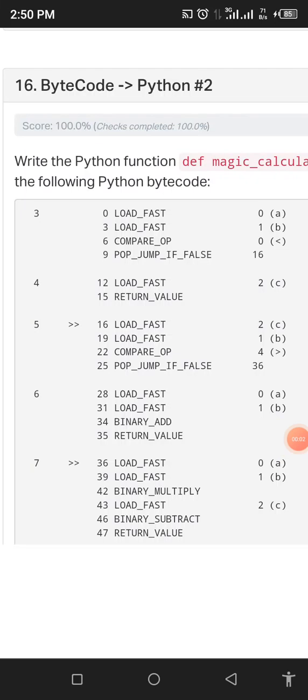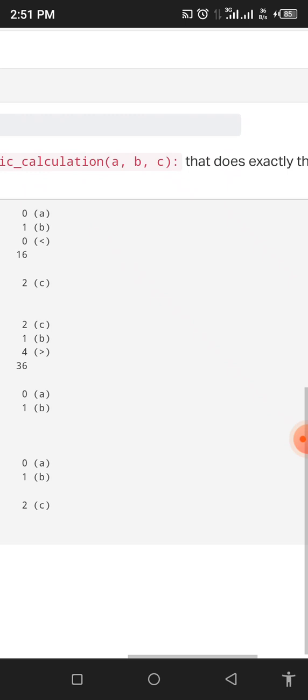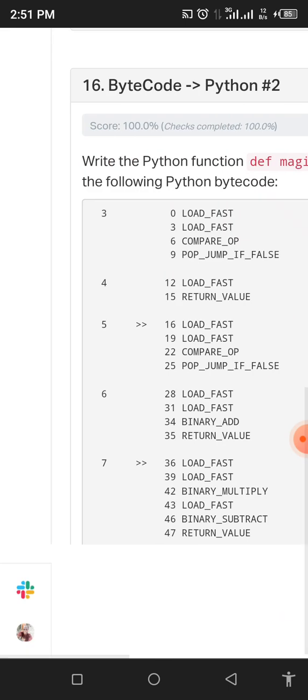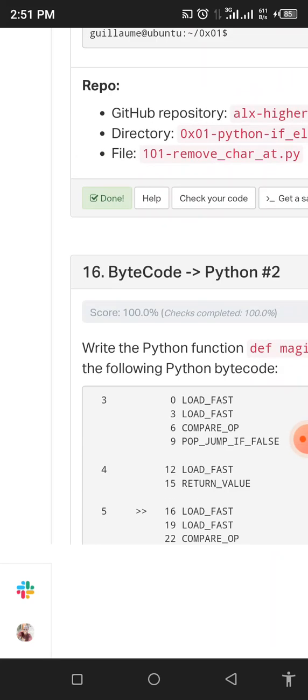So this is the final task we're going to be talking about in disassembling Python bytecodes, under if and else statements. We're asked to write a Python function called magic_calculation. It accepts three parameters, A, B, C, that does exactly the same as the following program bytecode. So that is what we are asked to do in this case.